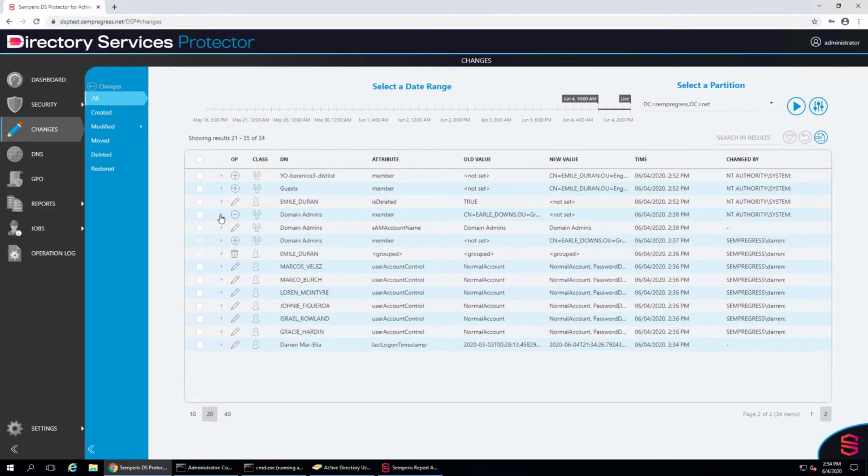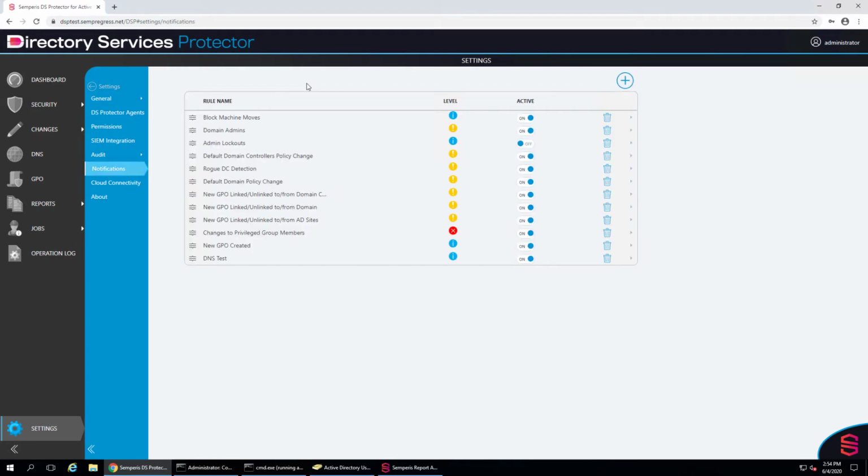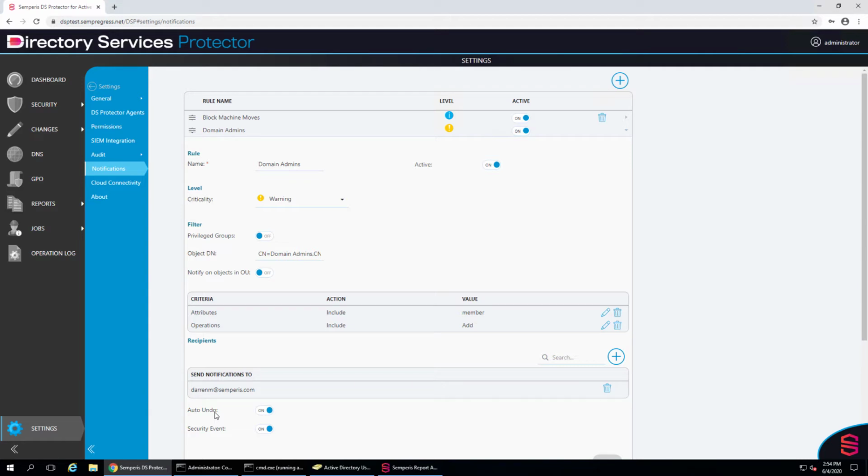This is a feature we call auto undo or auto remediation, and it allows you to set rules on types of object changes that you want to prohibit while that rule is active. Specifically, if I come into our settings screen and go into notifications, we've had notifications in DSP for a while, but what we've added is this ability to auto remediate or auto undo a change within the rule. So when the rule fires, in this case, I'm looking at the domain admins object in Active Directory, I'm looking for add operations on the member attribute, and when that rule fires, I send an email notification. I create an event in a special event log that we've created for the DSP server, and I automatically undo that event because this is toggled on.